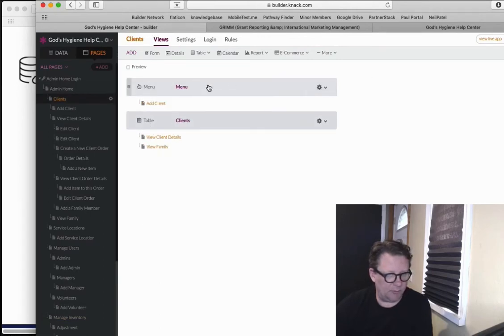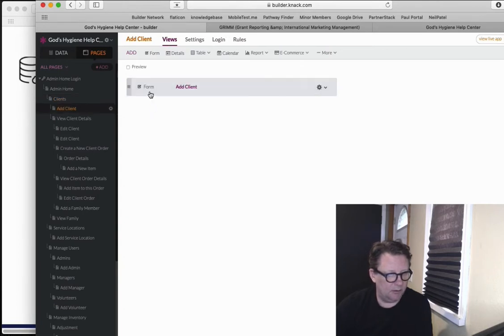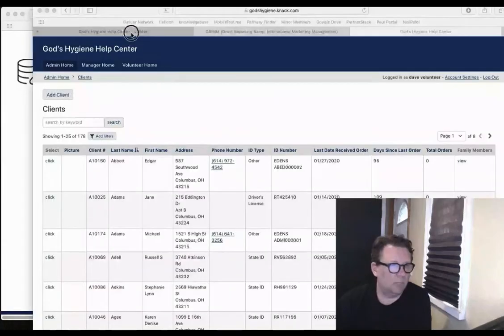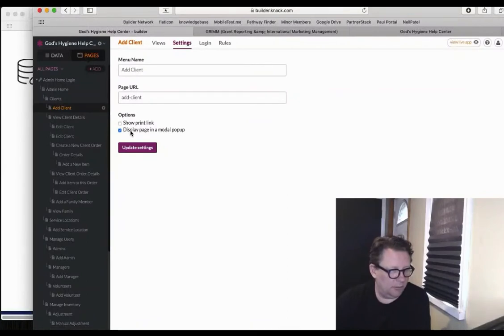This is driven by a page menu, add new client, that button right here. If we go to that element, there's that page. We can have all kinds of stuff on a page, but this only has the one form, add a new one. At the page level, not within the form, you just click settings and display in modal pop-up.